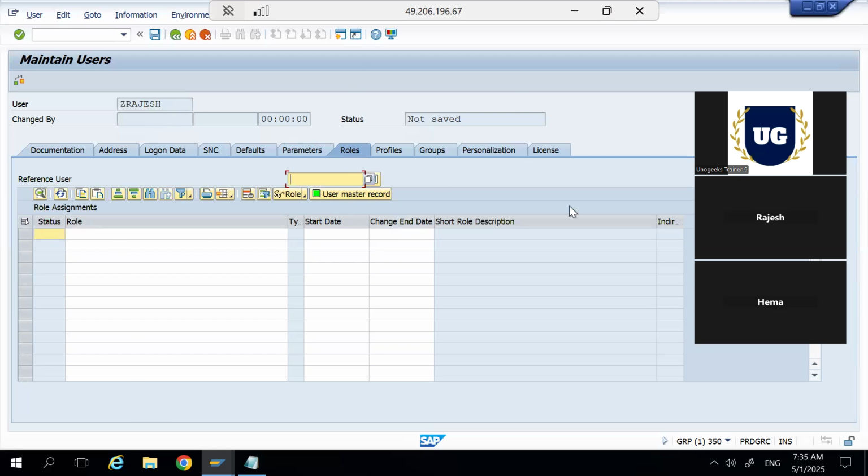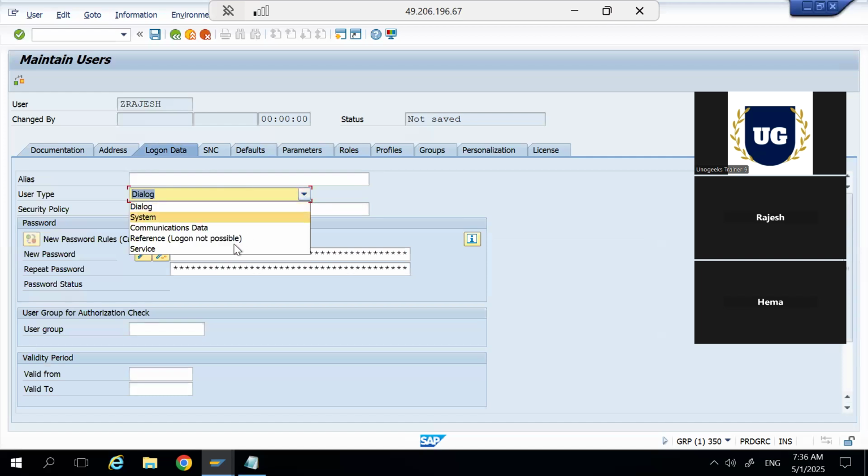Let's say I create one reference user for each department: finance, material management, SD, security team. Whenever a new person joins that team, you don't have to give roles manually. You just have to provide the reference user ID. So the reference user ID will transfer its access to the person to whom it is assigned. But you cannot log in through this reference user ID. It's basically defining the roles for a particular team. Understood? Now the next one is service account.